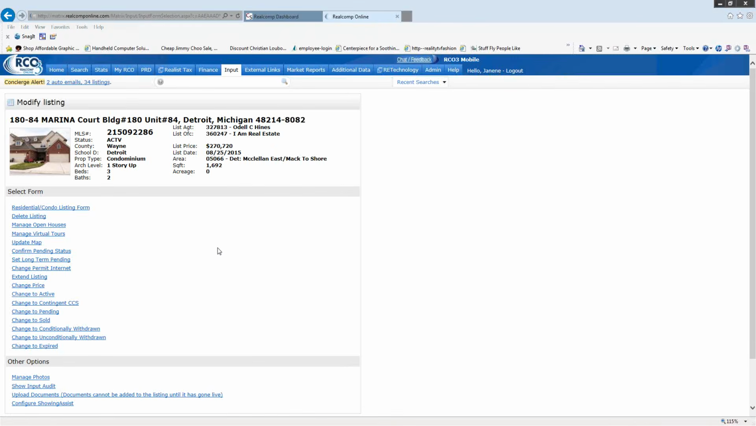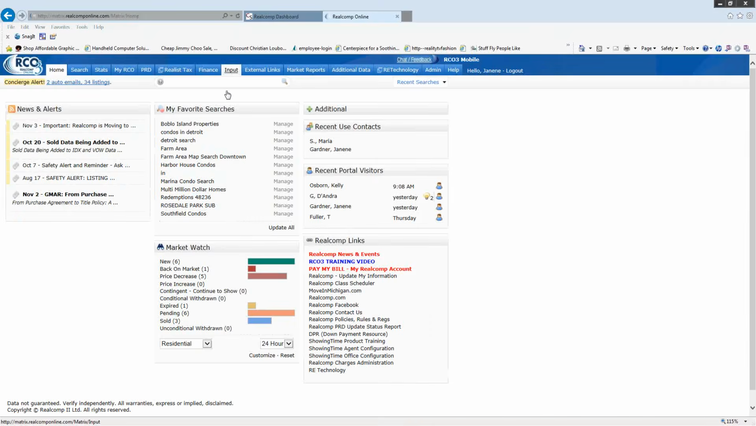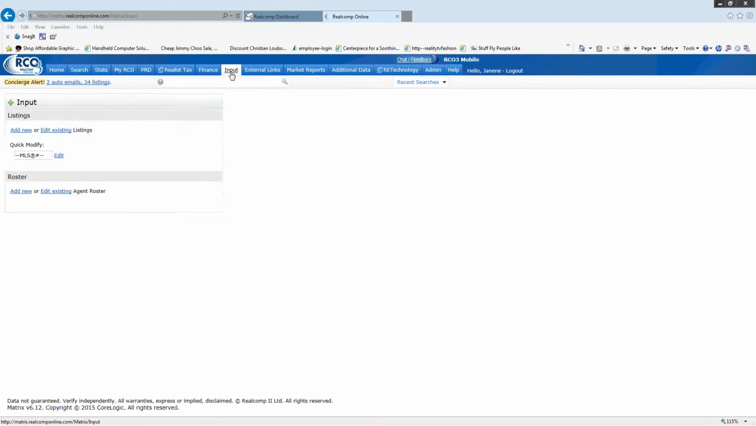So, just as a recap, putting in your listings two different ways. You can go into input and simply type it in through those 4 pages, or you can go to public records, PRD county search, and choose start a listing using transaction desk. Either way will produce an MLS number for you. Once you've produced that MLS number, you're simply going to go into input again, type in the MLS number and edit and add in your photos.